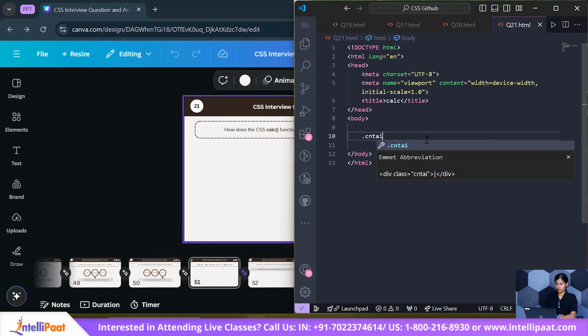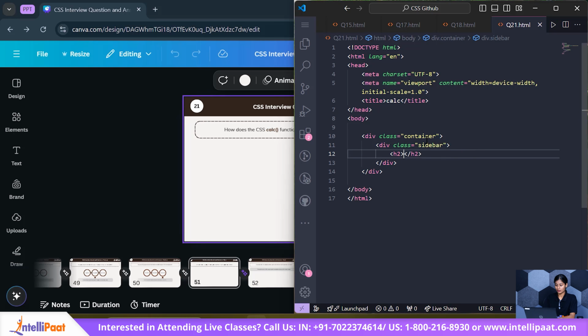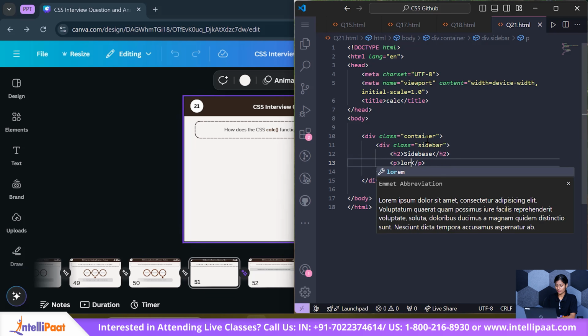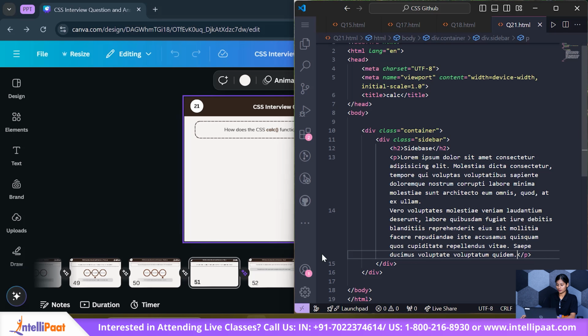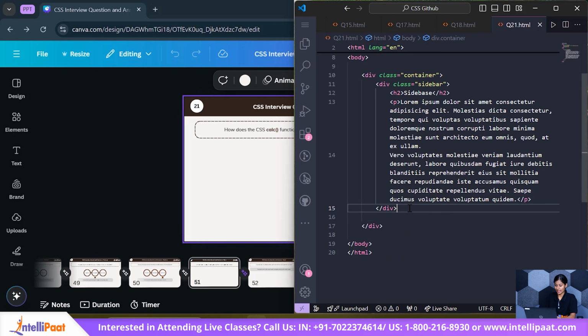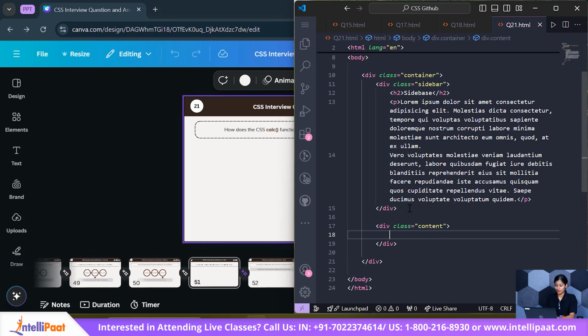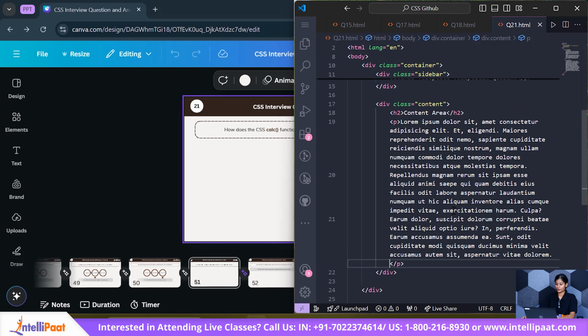Say we have a div, a parent container, inside of which we have a sidebar. Let me call this sidebar, and I'll have a paragraph here. Okay, that will be enough. Now, outside of the sidebar, inside the container itself, I also need another section called content. This is the content area, and I need three paragraphs here.